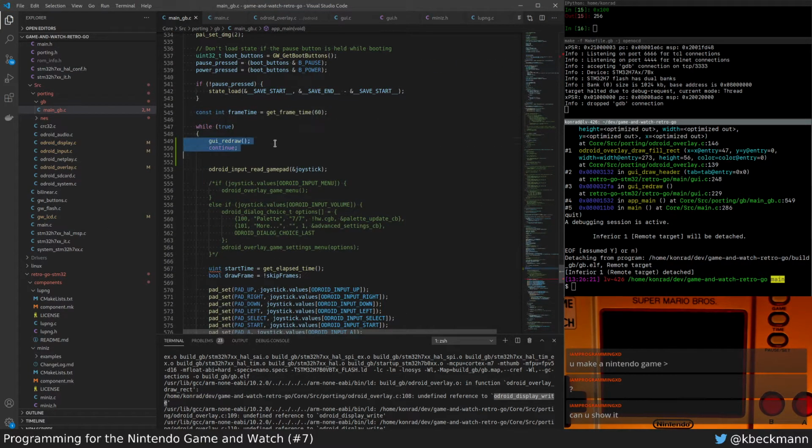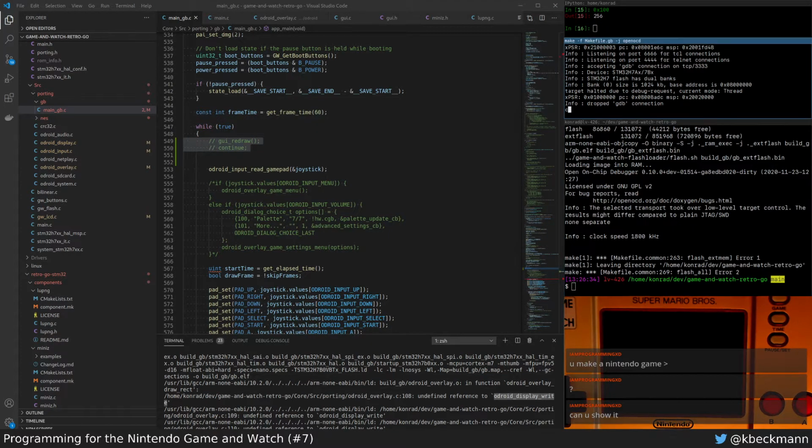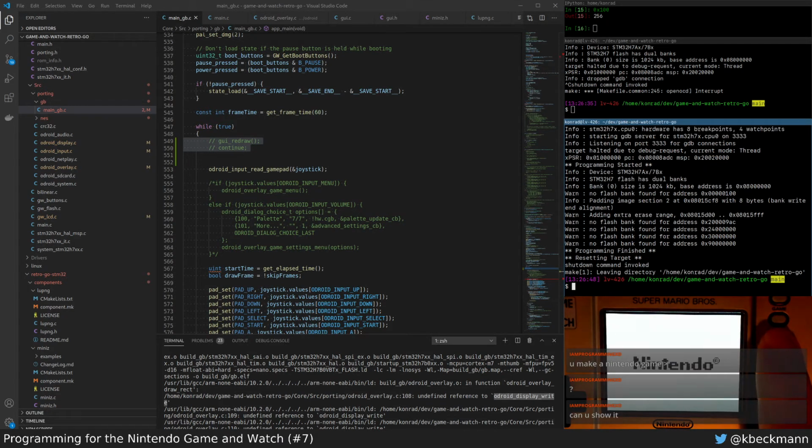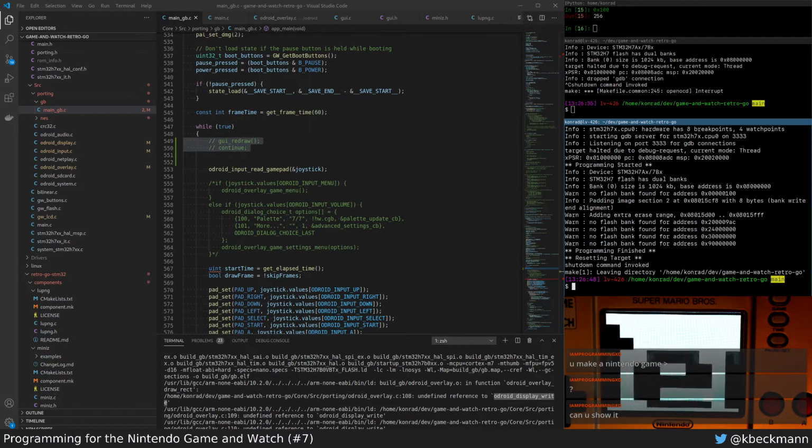So just a second. I'm just gonna comment this out. So here's a Game Boy emulator running on it, and I think we have come quite far now. We have 60 frames per second, smooth graphics, and the audio issues have been sorted out, so we have nice audio on both NES and Game Boy.